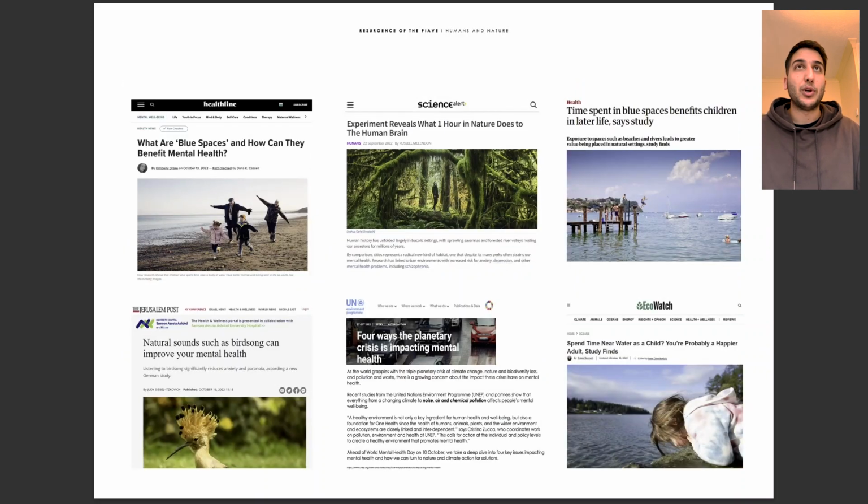And again, looking at newspaper articles and the relationship between nature and human health, having what are blue spaces and how can they benefit mental health. Or else we've got "Experiment reveals what 1 hour in nature does to the human brain", and "Time spent in blue spaces benefits children in later life" from studies and things like that.